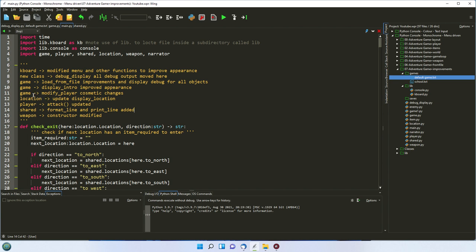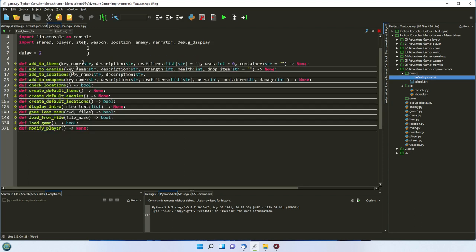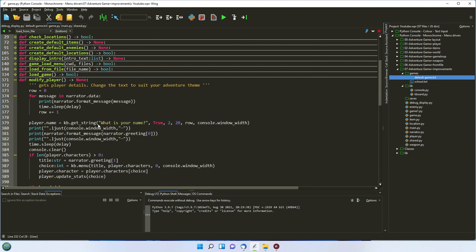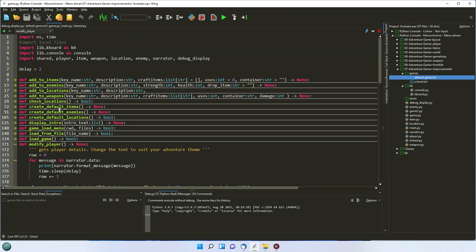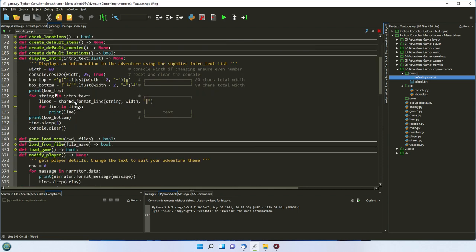The introduction and modify player just had some cosmetic changes. If we show you modify player first, I think it mainly was just the debug for the player for that one. Display intro. Okay, there we go. I just made some modifications again to the appearance, so that it filled across the entire width of the console.